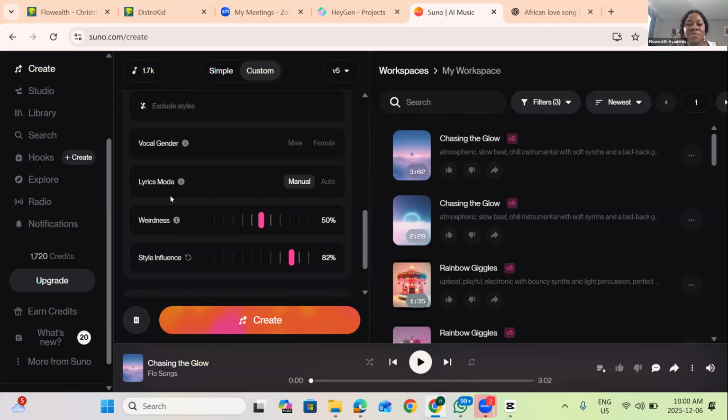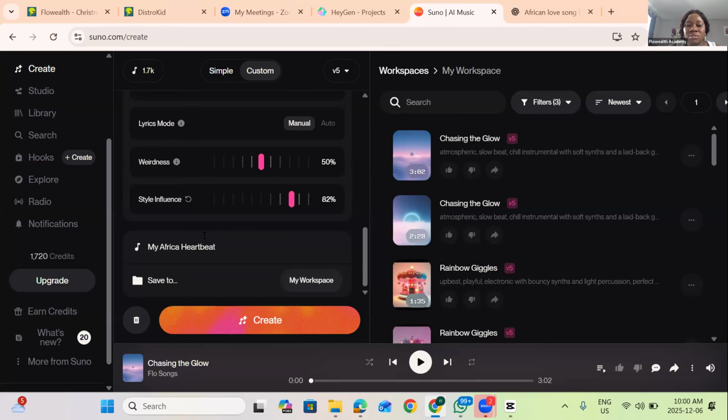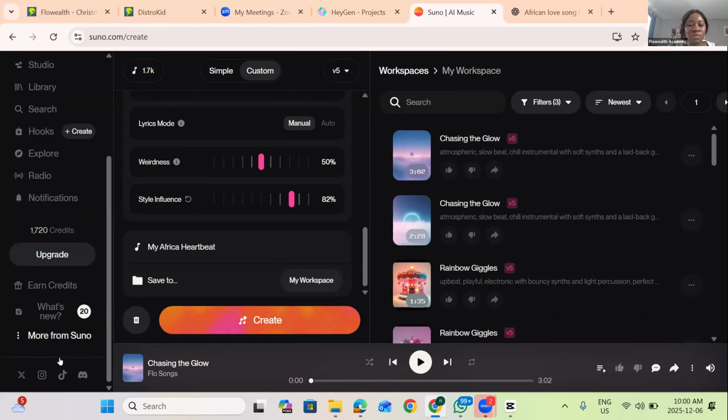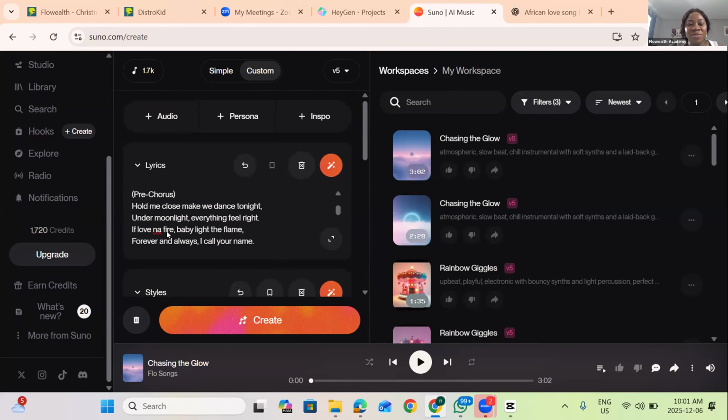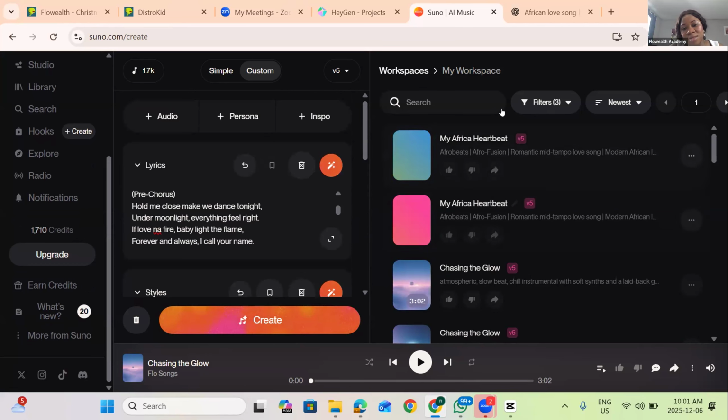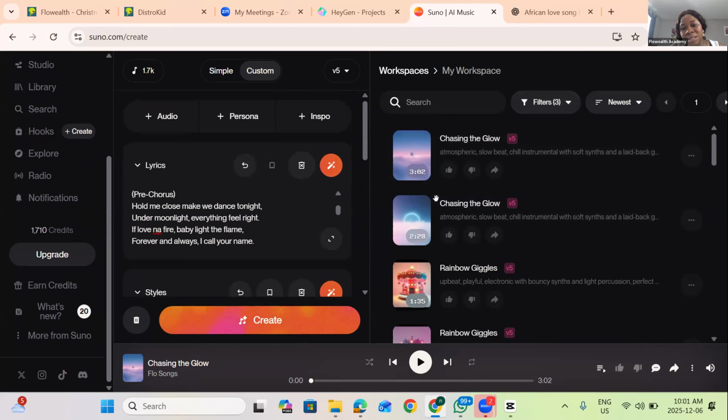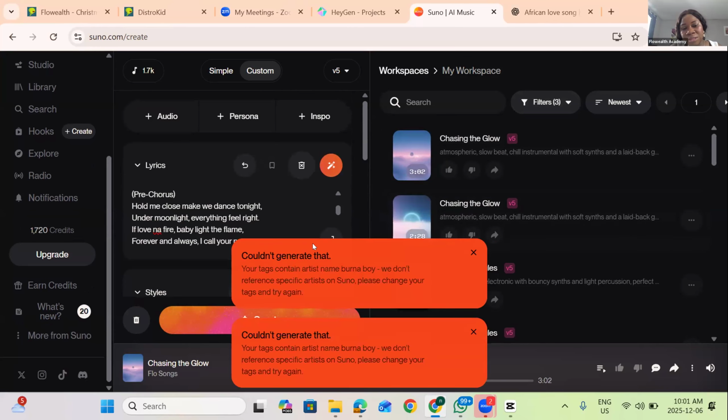You might not get this advanced function on the free version, but like I said, this is not a very expensive tool. Okay, we've done everything else. I'm just going to click on create. Most times when you try creating something, it creates two of it.